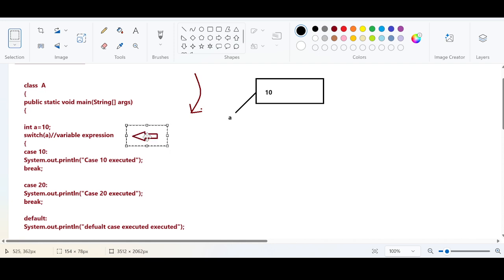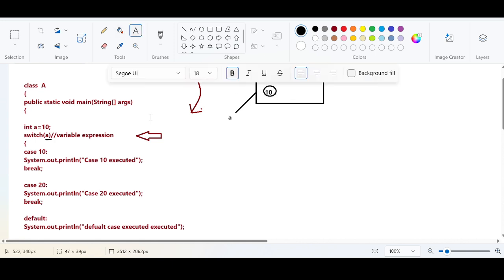The main thread has found the switch statement, which is accepting a variable expression. Here you are using a variable called a. It is going to fetch the value inside the variable a. What is the value inside the variable a? You have the value 10. Now it will consider this 10, and this 10 will be mapped to the respective case.